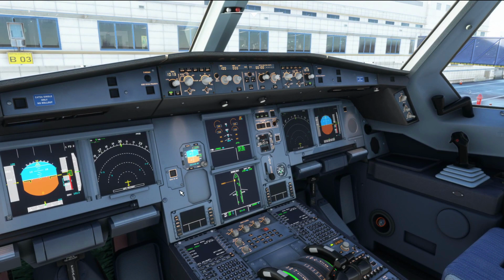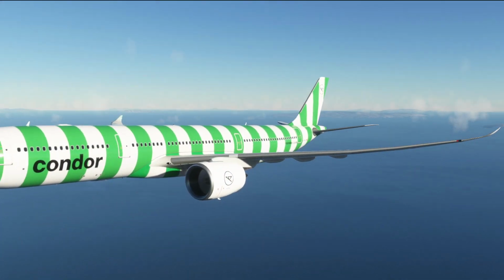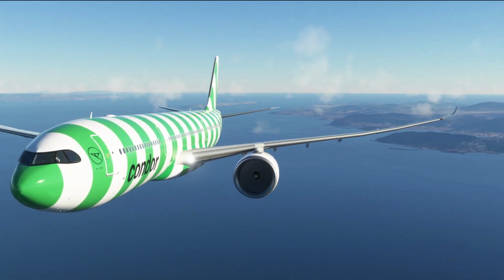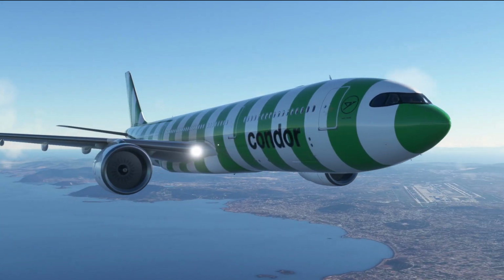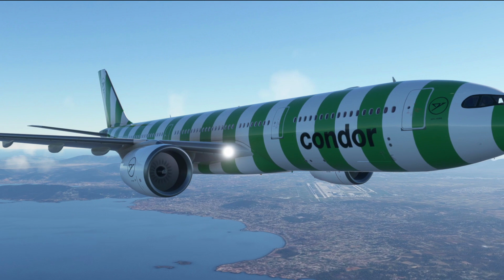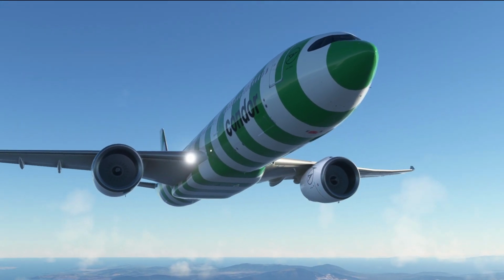Looks great, doesn't it? So here is one of the Condor liveries, which is now included in the pack. It does look quite good in the sim, it has to be said. And I wanted to show you guys with it in flight to hear the sounds, but also see the emissives, and we're just passing south of Athens at the moment. We're going to have a look at these new gear animations as well.